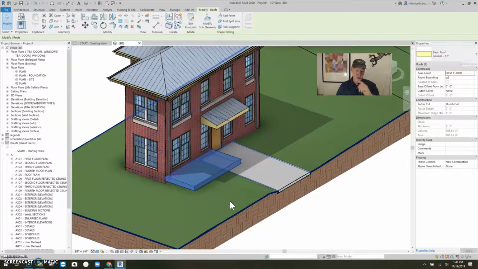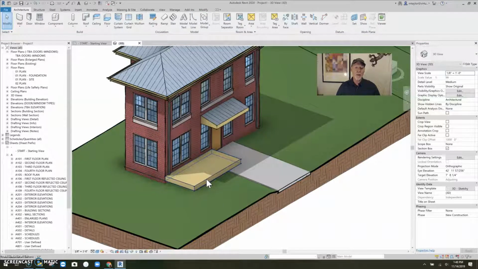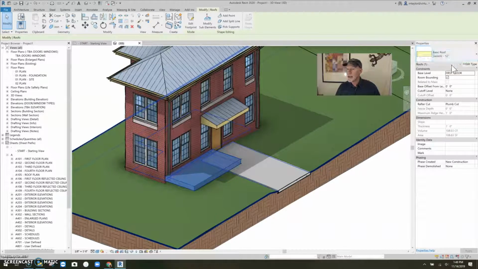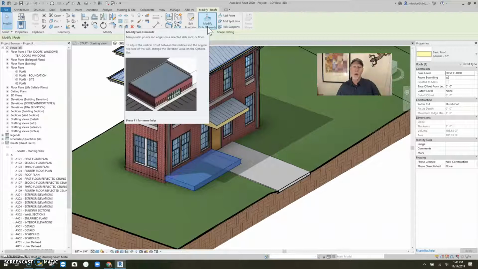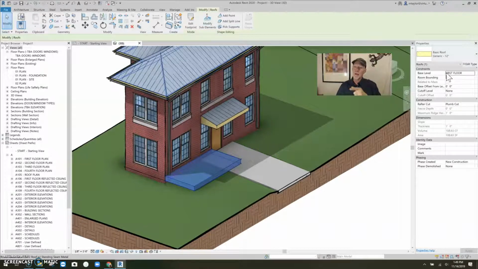There it is. Look at that beautiful pergola. No, that's not the pergola. That, when I click on it, is a basic 12-inch thick roof. See, we can use edit footprint to change the shape. We can use modify sub elements to slope it and make it go where we want to. Okay, but I'm gonna click on over that. Oh, wait, over there. Take a look.